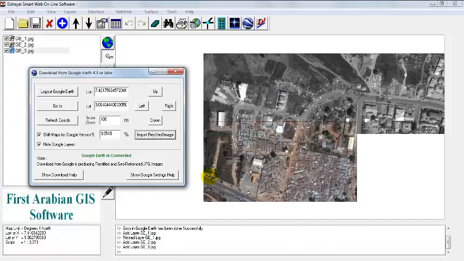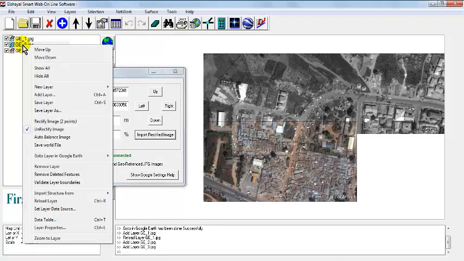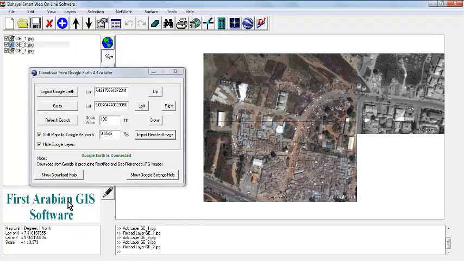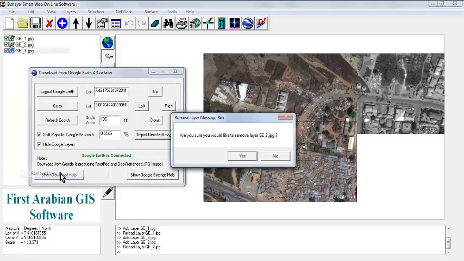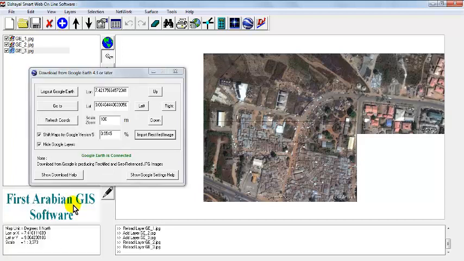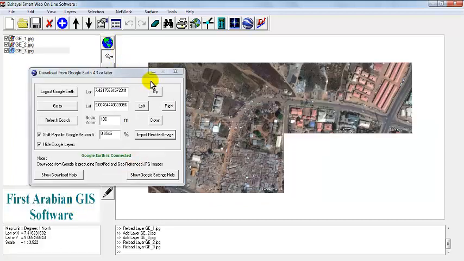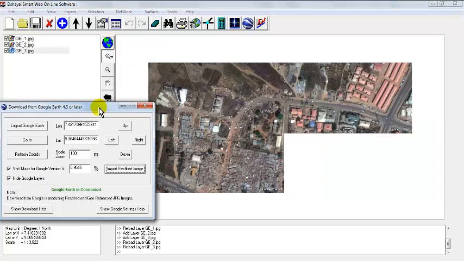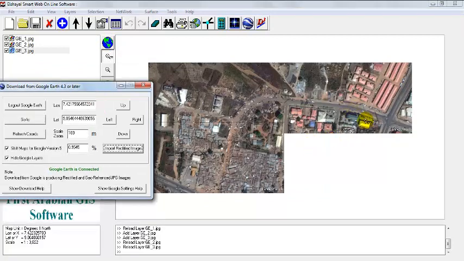Go back to El-Shayal. Reload the second and third layer to have the colored image. Reload the layer. Zoom to extent. So here we are. We are downloading the imagery covering that particular area.